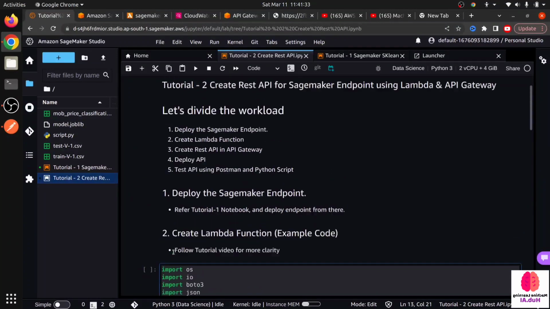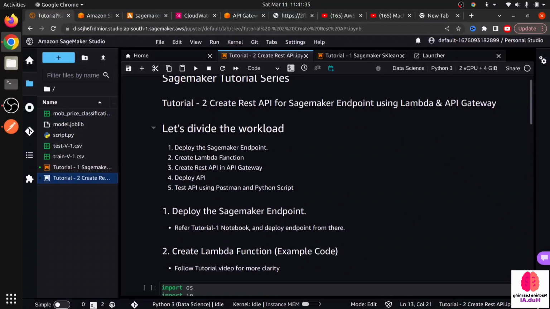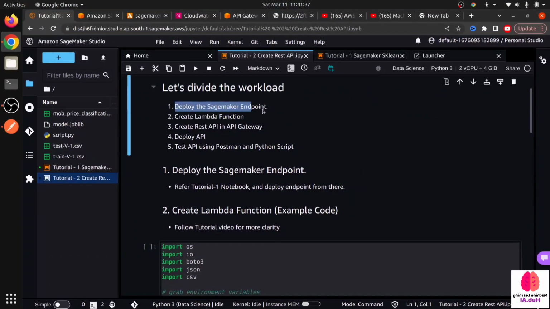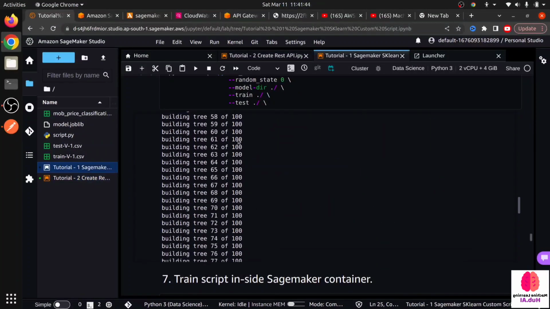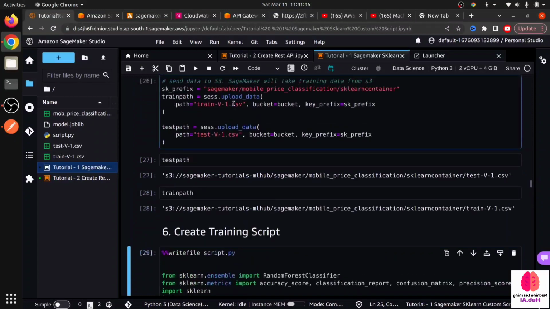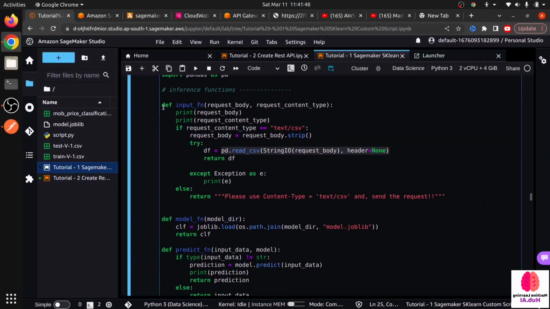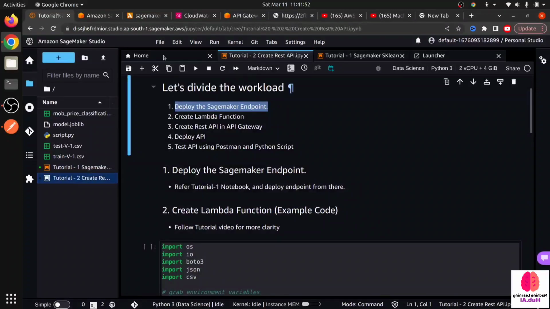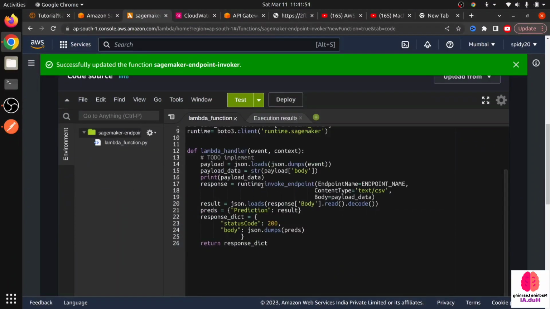So in conclusion, I'm just going to repeat what we have done. We created our SageMaker endpoint from the tutorial 1 notebook. We created an inference function that we changed from the training script. This is the inference function that supports text/csv. Then we created a Lambda function. The Lambda function should handle all the data that we are getting from the API Gateway.